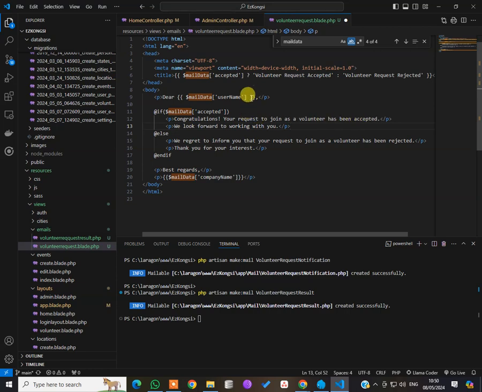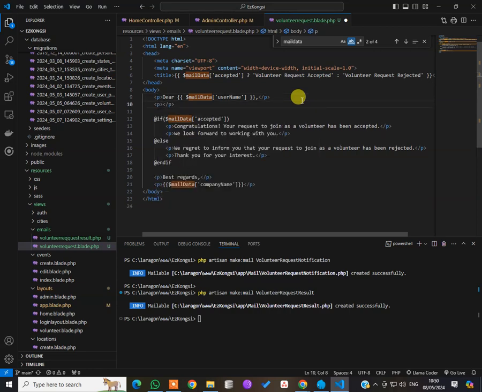What do we do? We will do it like this. Just below that, in the bracket, we will see dear, and just below this one we will have another rounded bracket, and inside that we will have the mail data, mail data user email, right? So for right now, how many variables are there? Accepted, user name, user email, and company name. Total four variables, right?